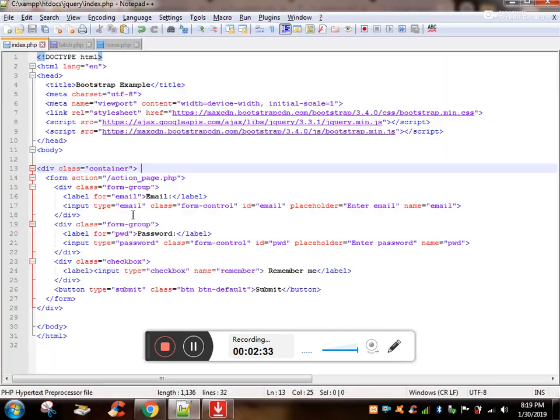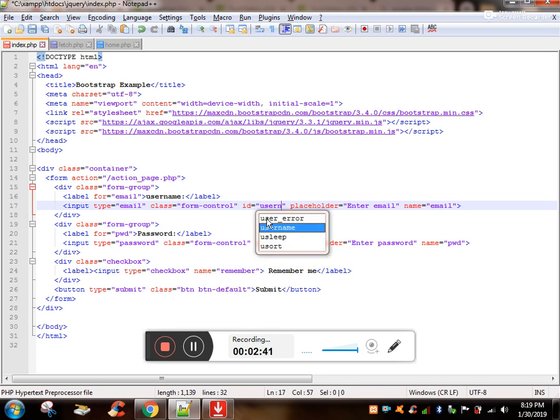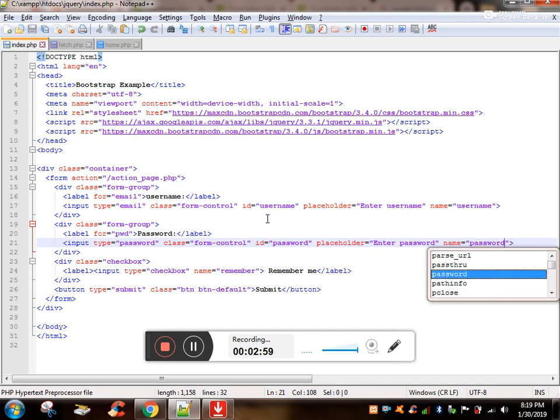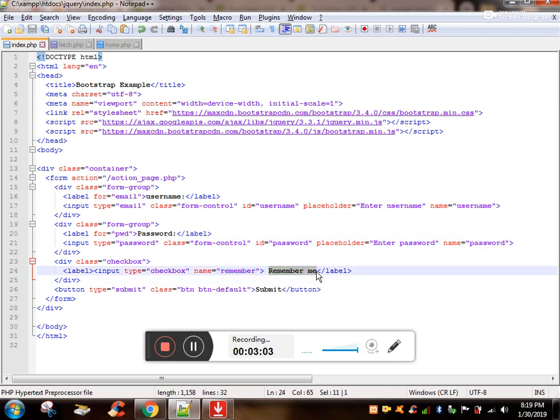If I say you need name or username, let me make the ID as username and the name also username. Let the placeholder be username. Now it's time for the password. Change the ID to password, the name as well to password. Now instead of remember me, just say show password. Fine. Everything seems to be fine.